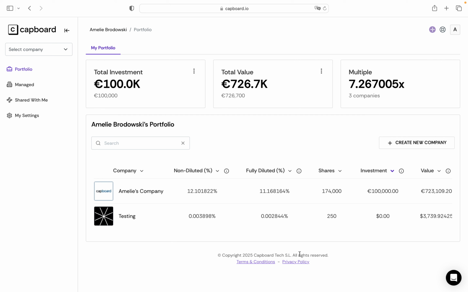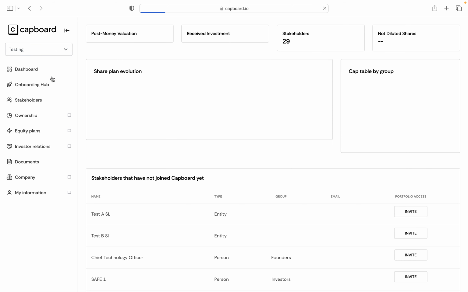This view that you can see right now is our portfolio view. In the case you have ownership in one or more companies on Capboard, you can track it here. You can see your shares, your investments, and your value. Now, if you want to take a look into one company, you can just select it here and go to the company.